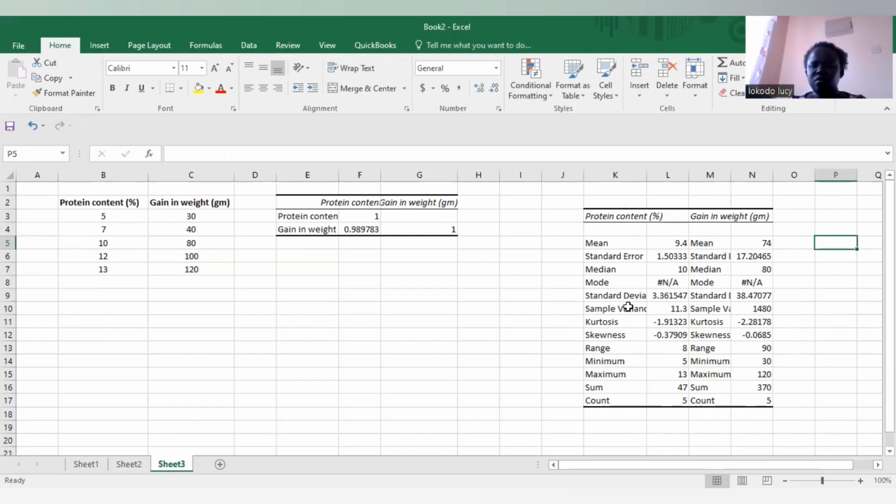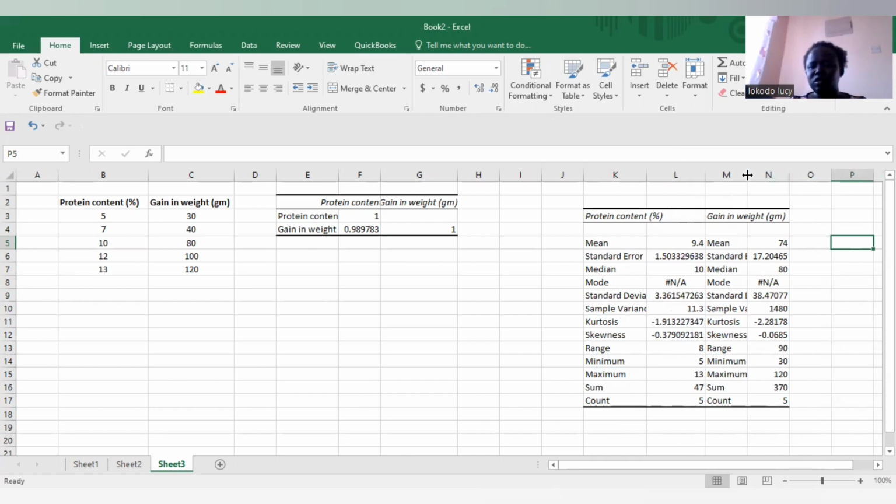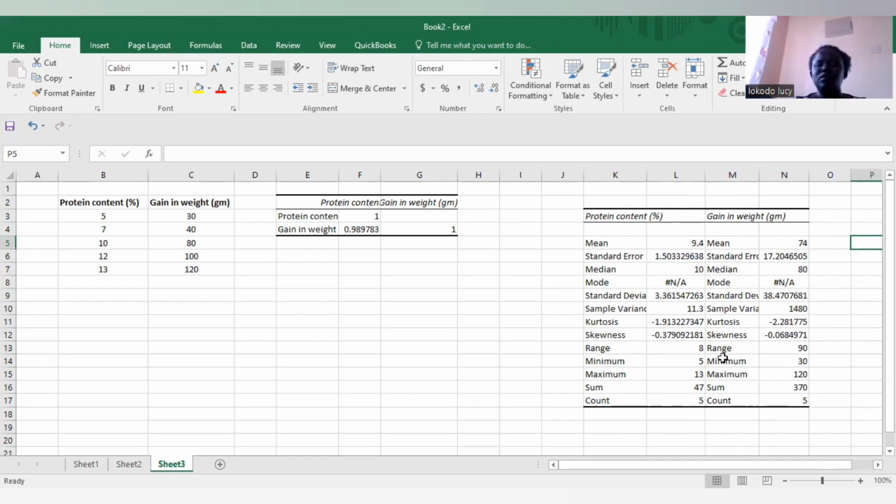Standard deviation, we have 3.5, 3.3. Standard deviation for gain weight, 38. You can see all these answers, their range. We have minimum, maximum, sum. All answers are there for you. All these are just calculated for you without struggling with all the formulas that you need. There is always a formula for getting this. When you calculate mathematically, you have the formula for getting mode, standard error, median, mean, maximum, minimum.